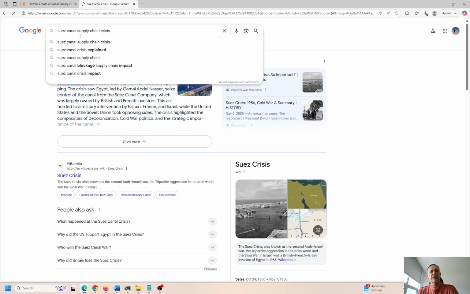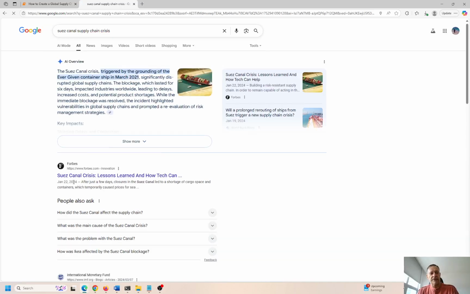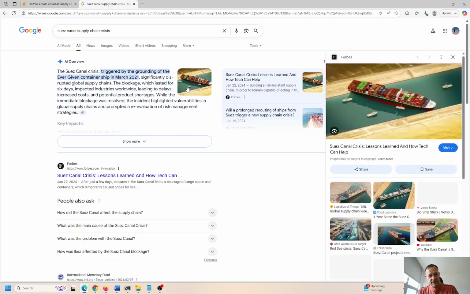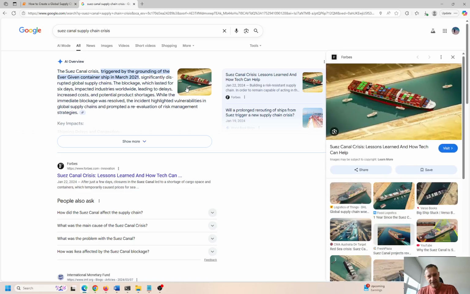It's totally different. Supply chain crisis, right? That was it. Oh yeah. So 2024, just over a year ago, about a year and a half ago, there's that ship Ever Given. What was it called? Ever Given, and the thing jammed up the whole Suez Canal, right?